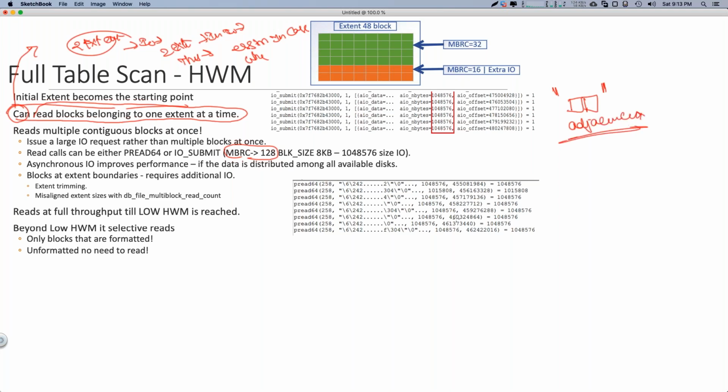Do you get it now, guys? Yes. It is only when your multi-block read count is higher than the extent sizes and the subsequent extents allocated to the segment are stored adjacently that you end up seeing Oracle reading two extents in a single IO operation. But 99.999% of the time, you end up reading only one extent at a time. So that is one thing.